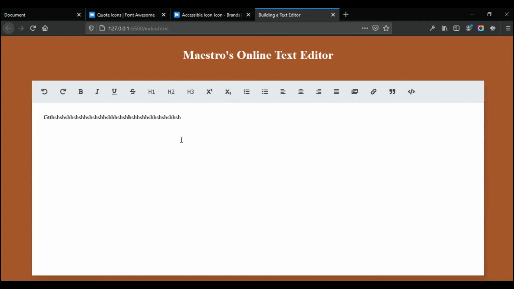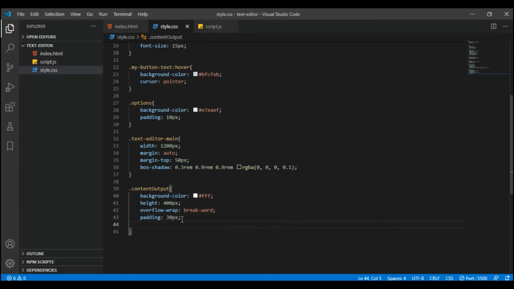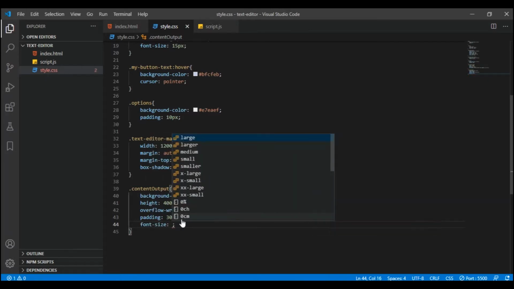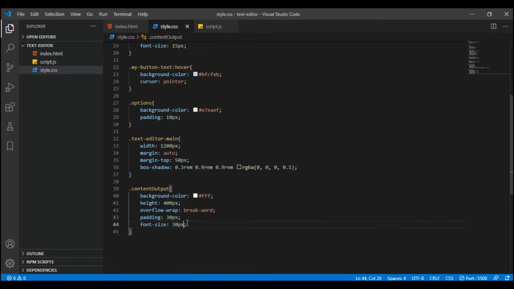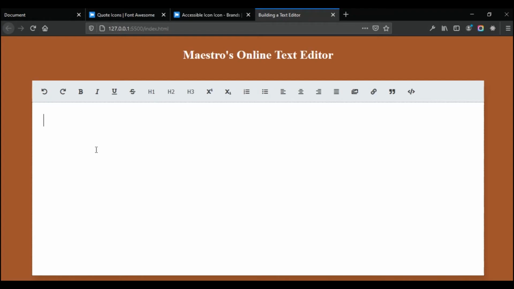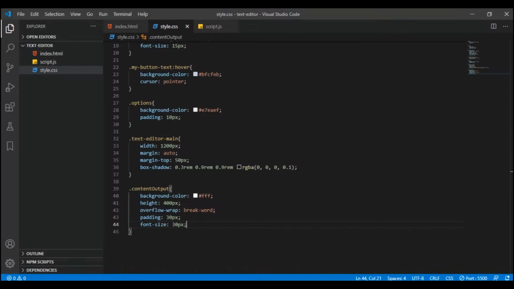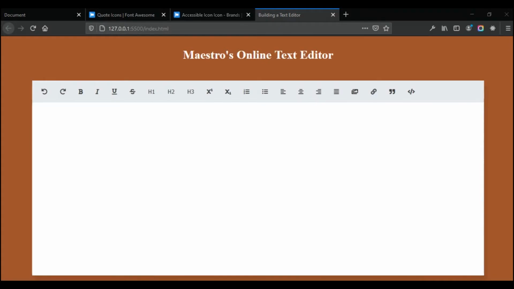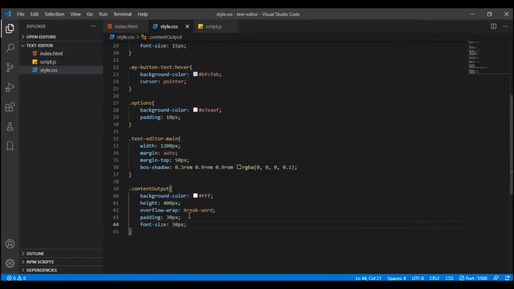Okay, so I'm going to highlight that. And another thing you can do is set the font size, let's say 30 pixels. Now let's see what that gives us. Automatically you can make it bigger, you see.